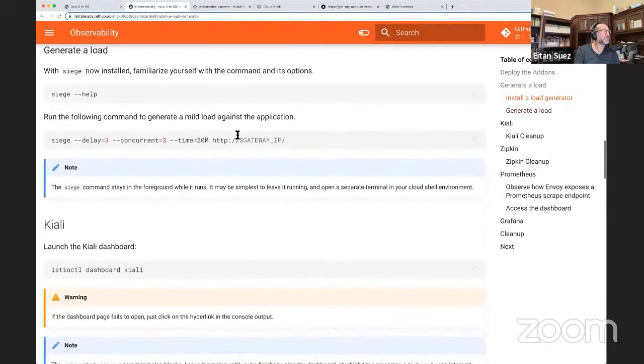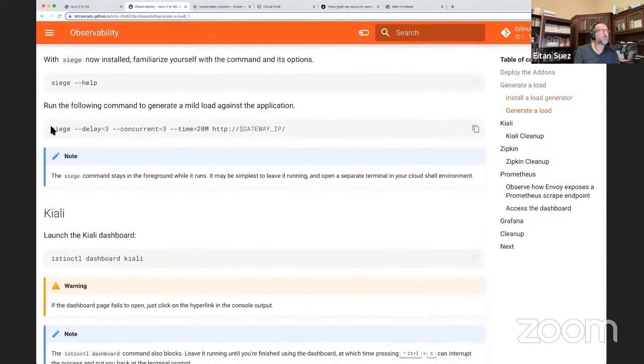And once you do that, then you can use the Siege command. And here's an example to run a light load against your application. Notice that the target URL is your gateway IP, and we're going to run it for about 20 minutes. That should be sufficient for the duration of running this lab. And then we're going to explore each one. So why don't we just dive right in and take a look.